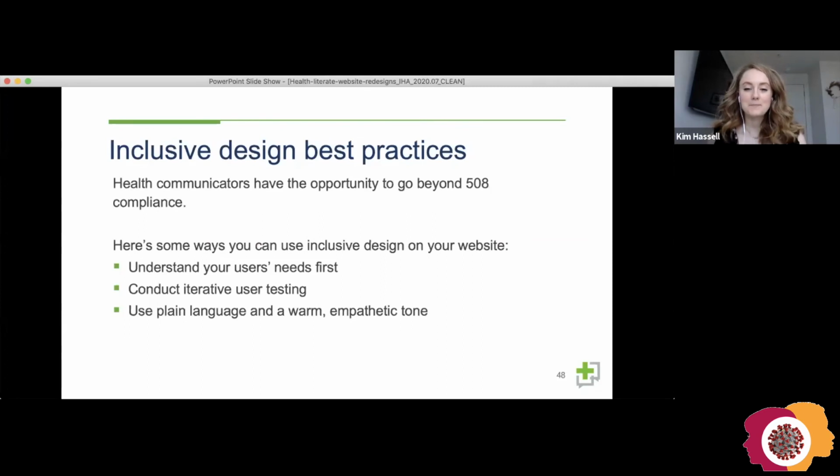So, as health communicators, we really do have the opportunity to go beyond 508 compliance. And there are a couple of different ways that we could do this. The first two bullets here are really circling back to human-centered design. So understanding your user's needs first, conducting iterative user testing. It's important to involve your users throughout the process and make adjustments as you go.